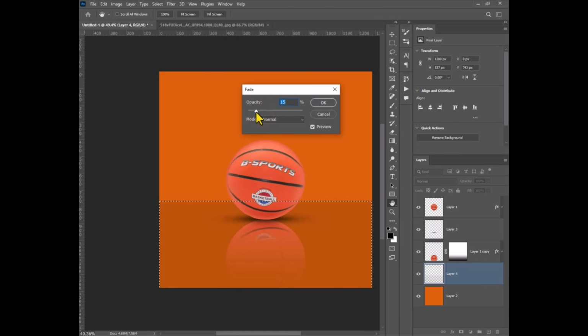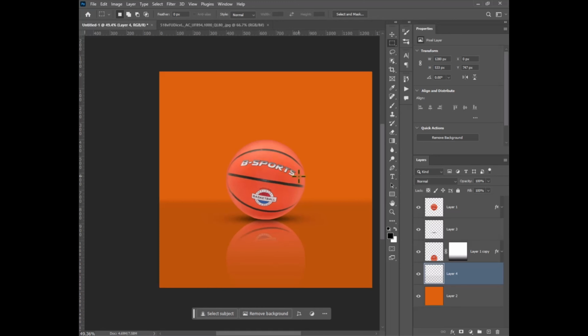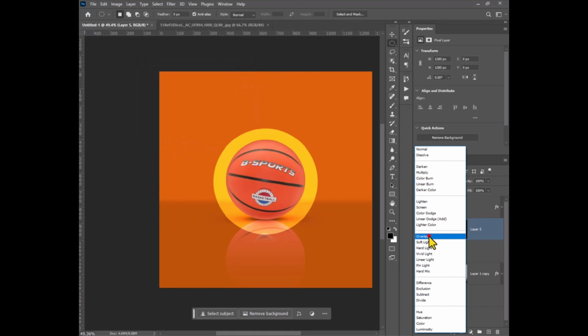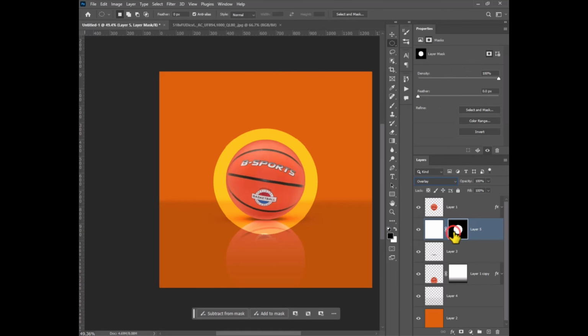Now make a new layer under the ball layer and choose the elliptical marquee tool, then draw a circle around the ball. Create a mask for it and fill it with white. And then change the layer blend mode to overlay and in the mask options increase the feather. Okay, now decrease the opacity and that's what we have.